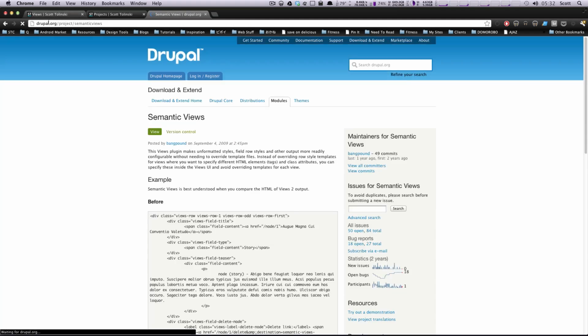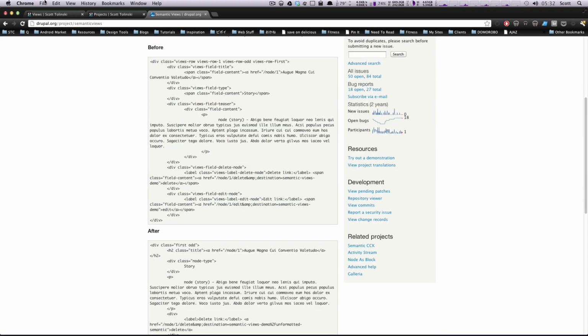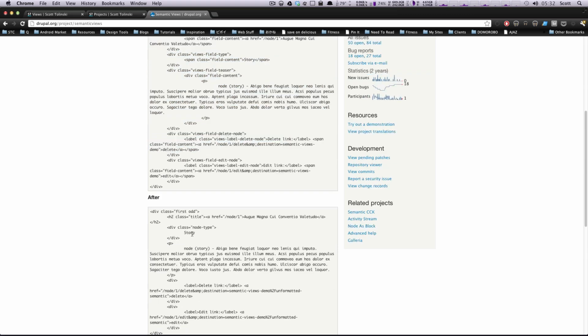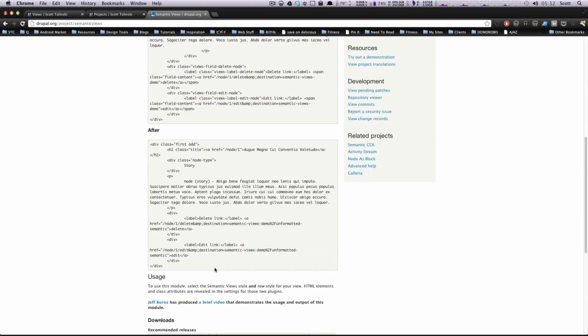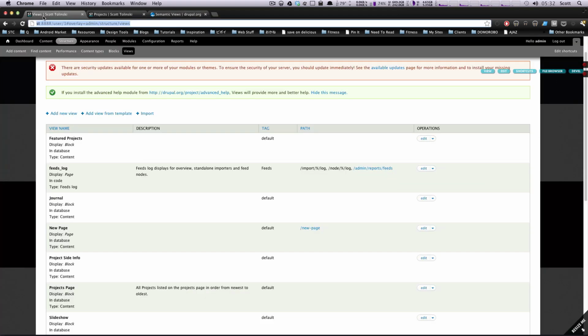The project is drupal.org/project/semantic-views. What Semantic Views does is it really aims to give you more control. You can see this before and after. Before, here's this extraneous divs, and then after, it has exactly what you want, and pretty much only what you want. It doesn't solve all of the problems with Views' extraneous code, but it definitely makes it a lot more bearable.